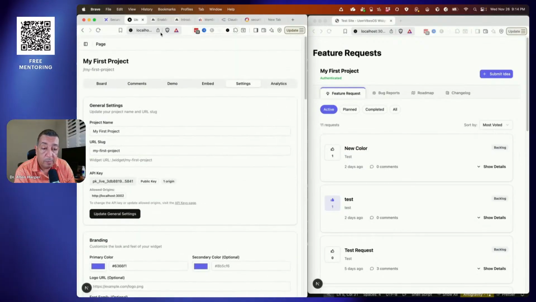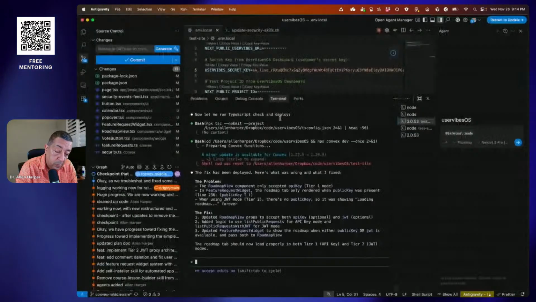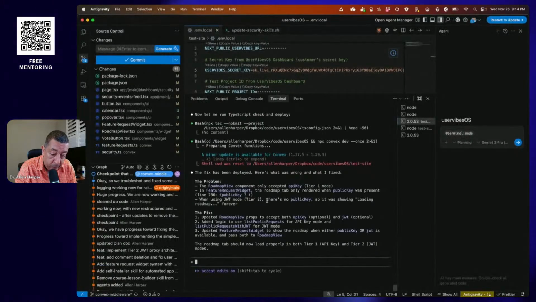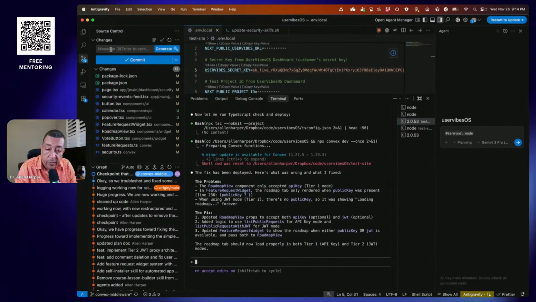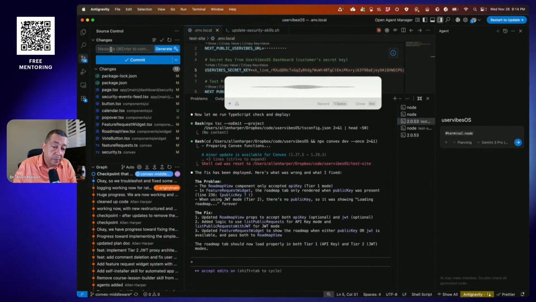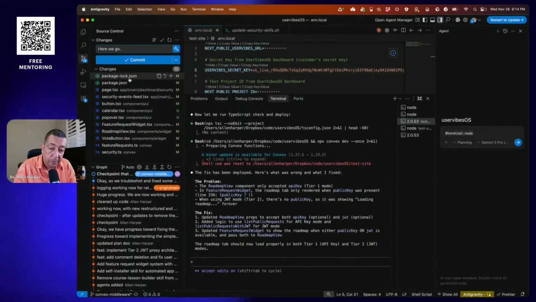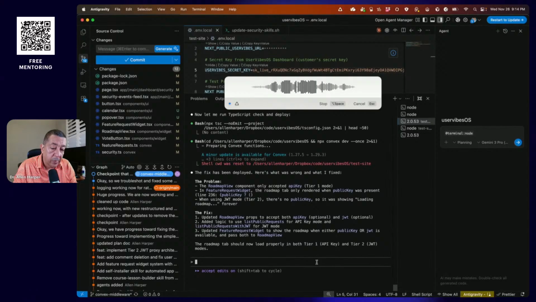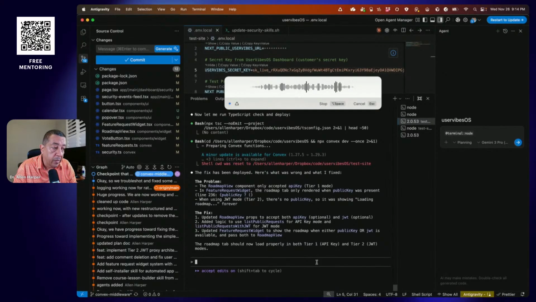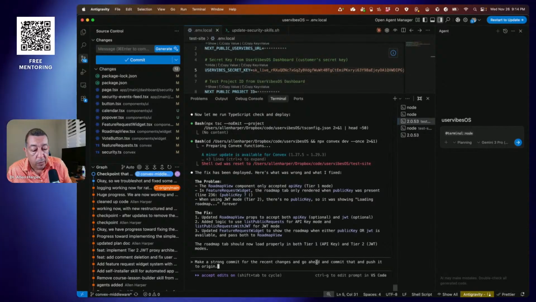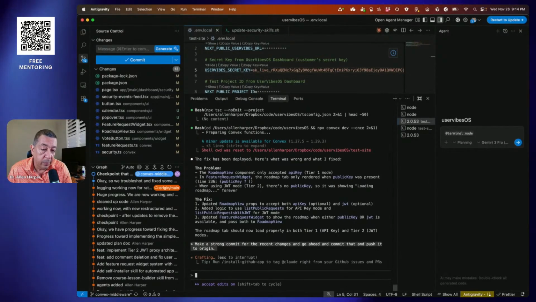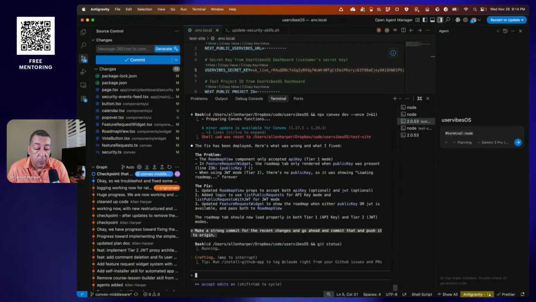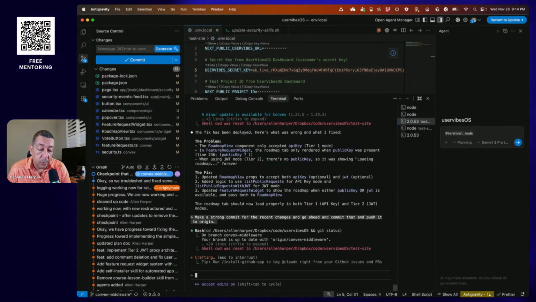Okay, loving it. Okay, how's it doing? Okay, it said it fixed all of this. All right, so now what I want to do is save that. Down here, make a strong commit for the recent changes and go ahead and commit that and push it to origin. I want to show you that Claude Code is better at making commit comments than I am. Now watch what it's going to do. It's going to make a really strong one.